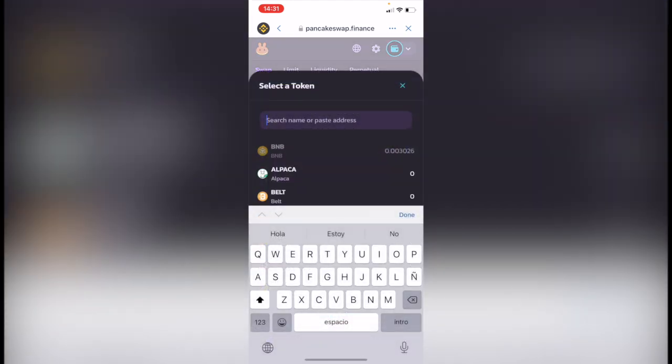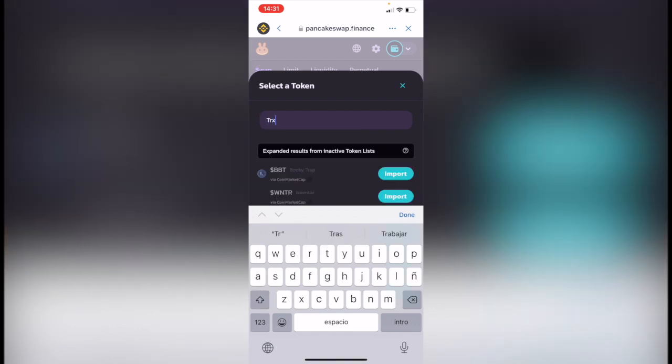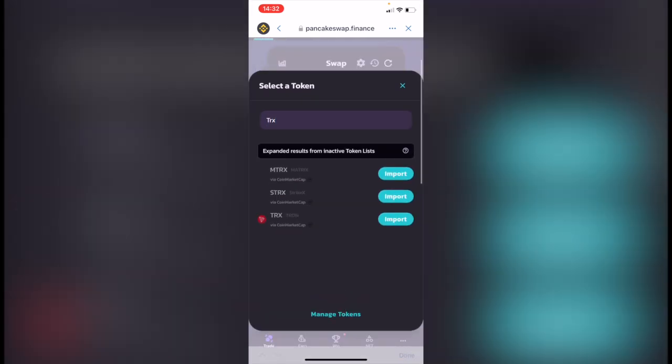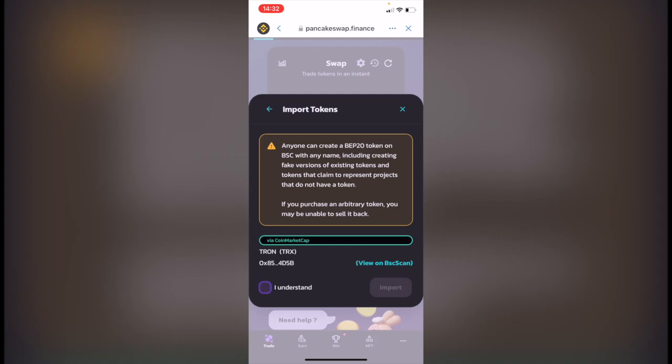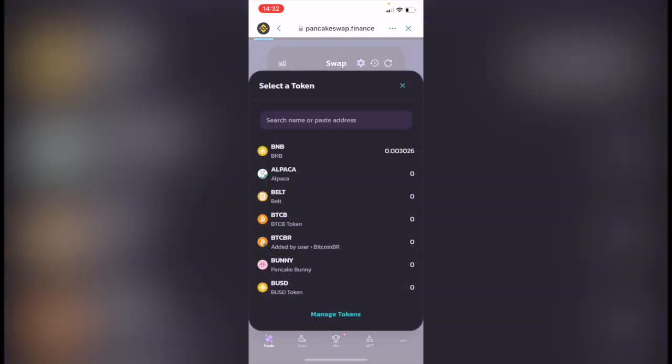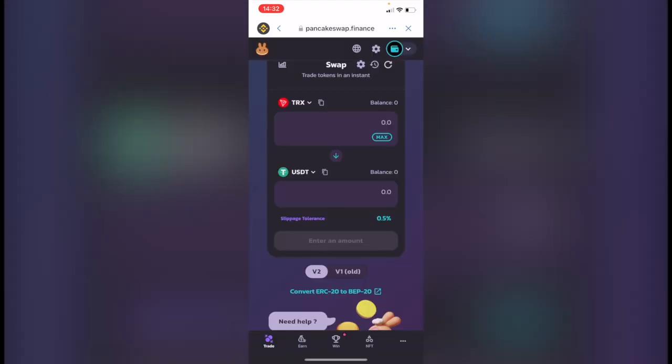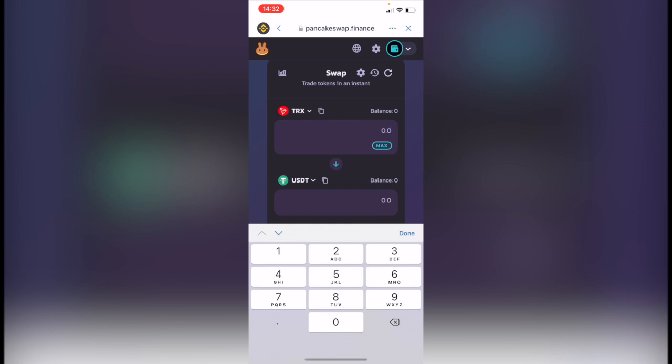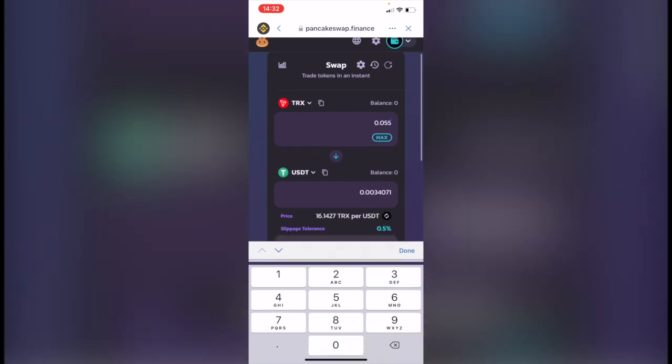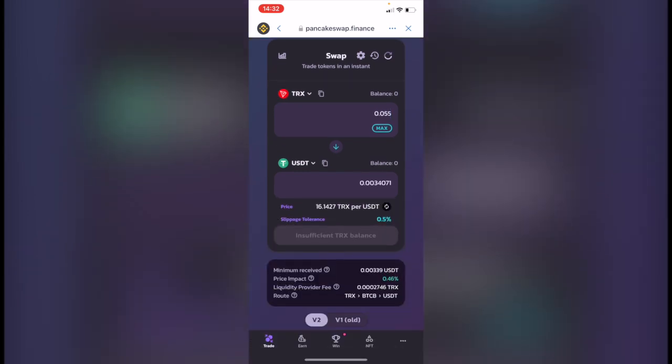and now that we're in here, we want to select the coin that you wanted to make the trade. In this case, that would be the Tron. So I have to import it, so that would be this one, and now I wanted to select the one that would be Theta. So there you have it, guys. You just need to put on the amount that you wanted to send into your wallet, which in this case would be something like this.